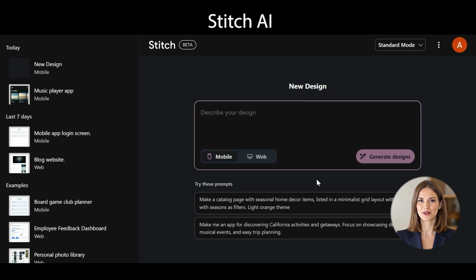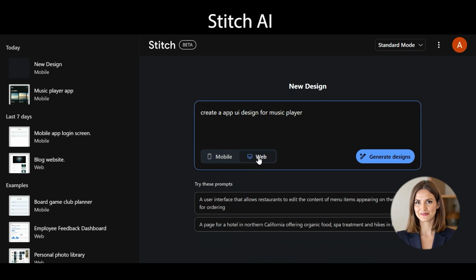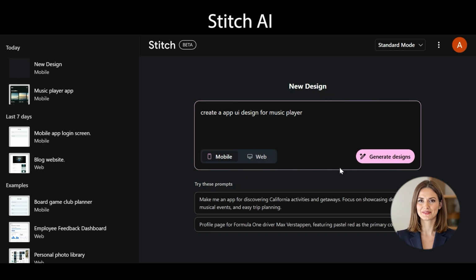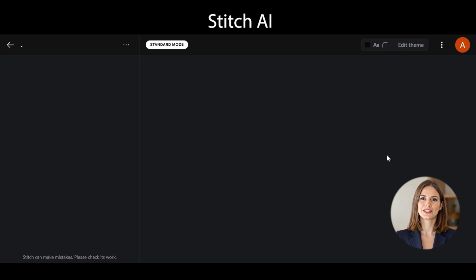Now let's move to the prompt section. This is where you describe the kind of UI you want Stitch to create. In this case, I've entered the prompt: create an app UI design for music player. Simple and clear. Since we're designing an app, we'll choose the mobile option here before moving forward. Once everything is set, just click the Generate button and let Stitch do its magic.